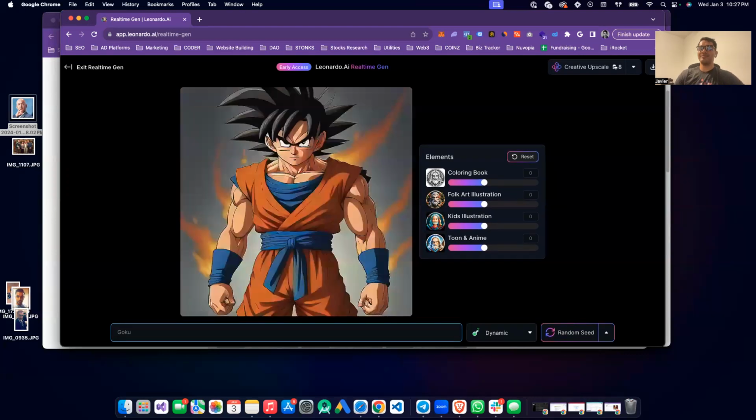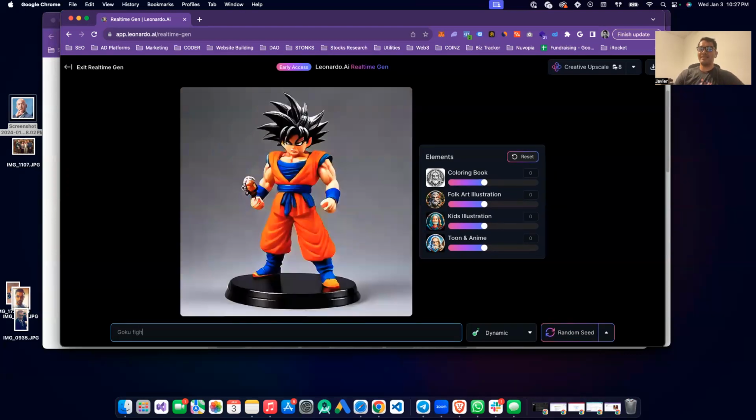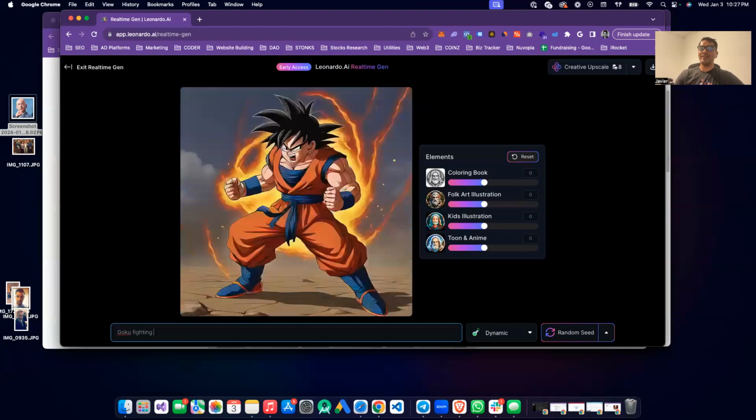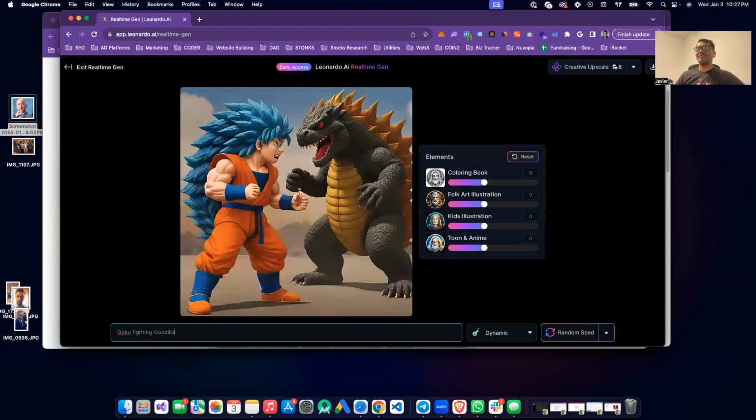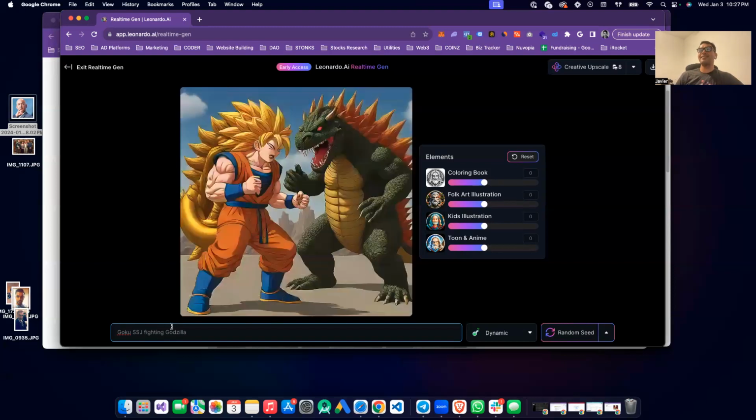Let's do Goku fighting Godzilla. I'm a huge anime nut. Well, not what I was expecting, but still pretty cool. And I see they turned him into like a Super Saiyan 3 god against Godzilla, which is more like a turtle because I don't think he has a tail. Goku SSS. Okay, that's better, but it's still gonna have a Super Saiyan 3, not a Super Saiyan.